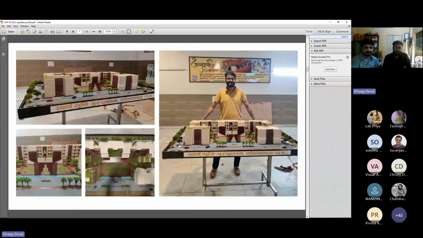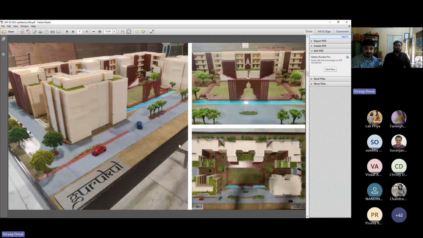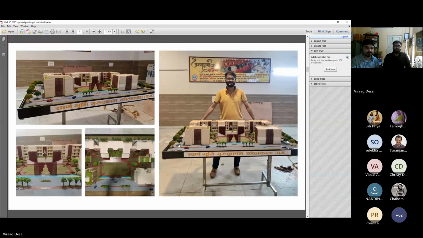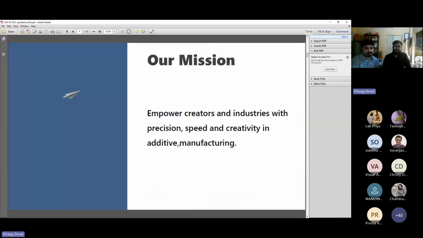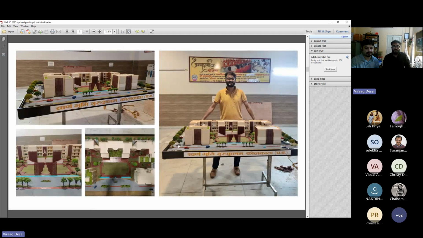Here are some examples of Vedang's work. We recently did this project where we made an architectural model of a Gurukul, which is coming up in Kolkata. And this was unveiled by Mr. Rajnath Singh in Delhi.